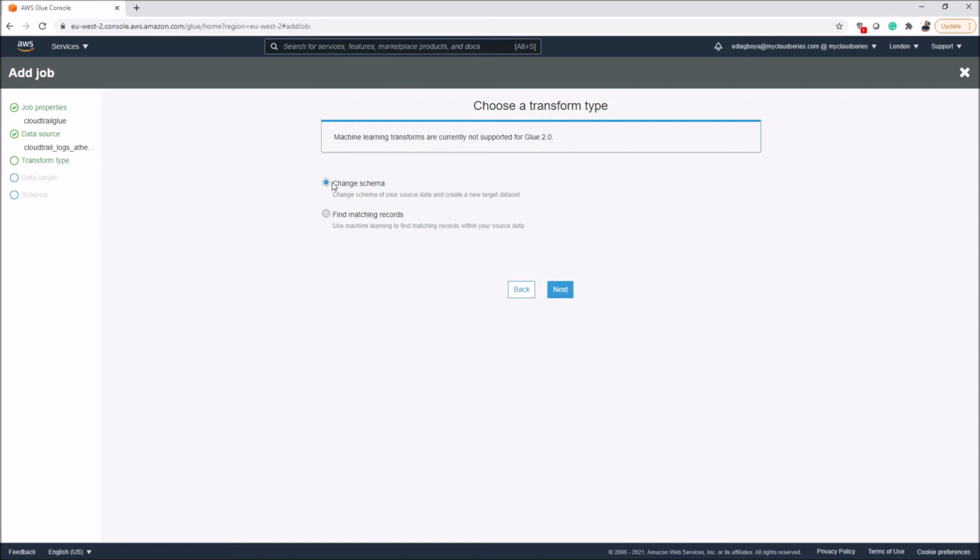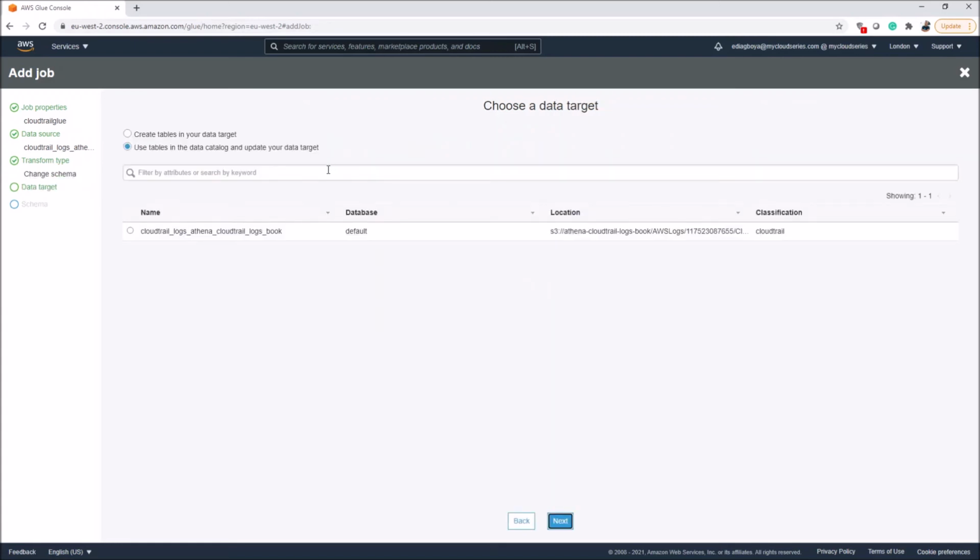It's asking us if we want to change the schema or find matching records. Change schema is already selected by default, and find matching records is disabled. So let's click on change schema, and then we click on next. The next step is going to ask us what the target is. So this is more or less the loading step.